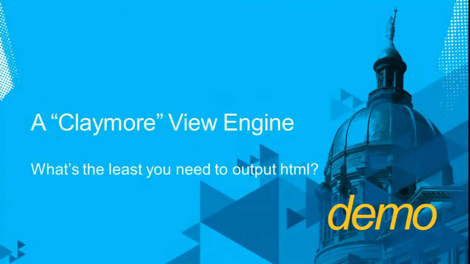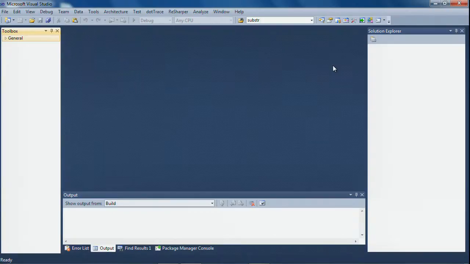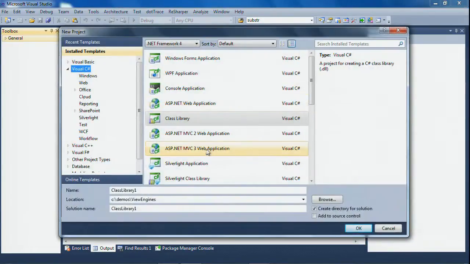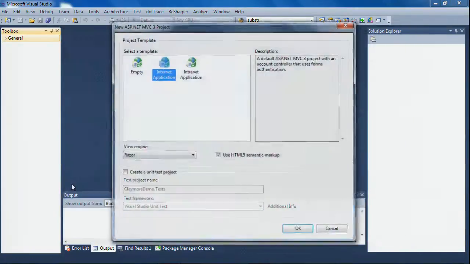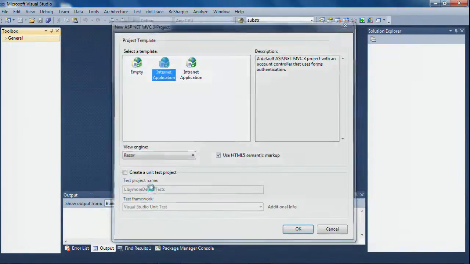All right, so with all that said, let's jump right into the first demo where we create a view engine with the least amount of code possible, starting with a vanilla MVC application. We'll create that now and call it Claymore Demo. All right, and defaults are good.